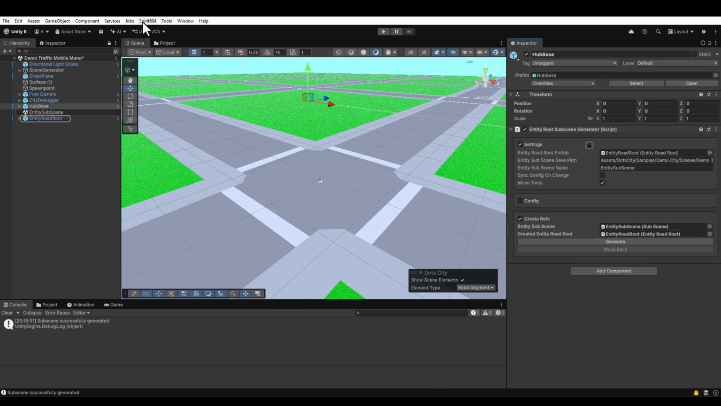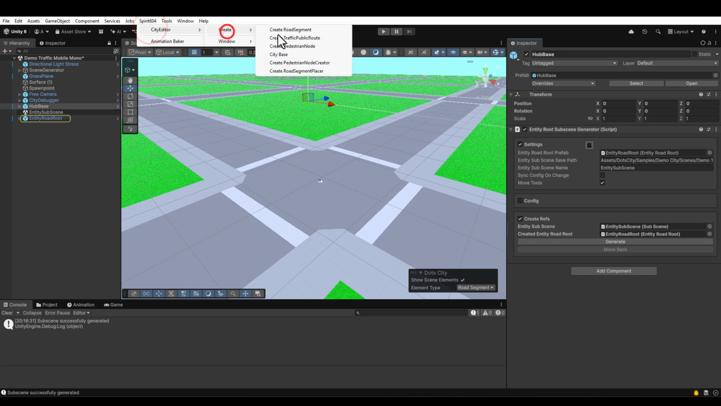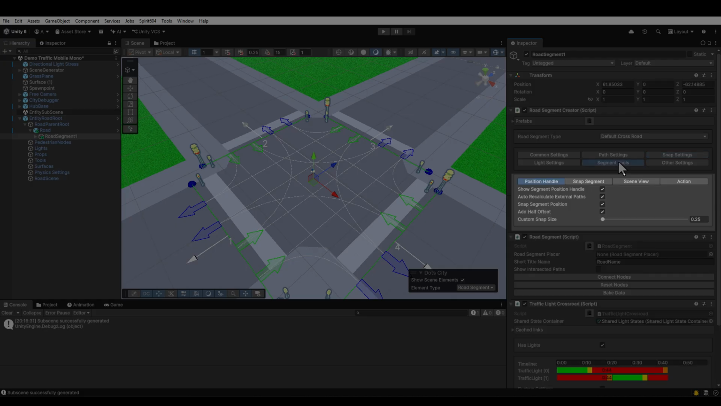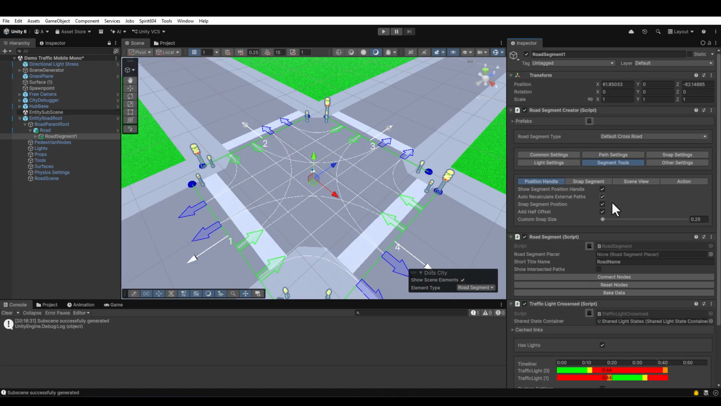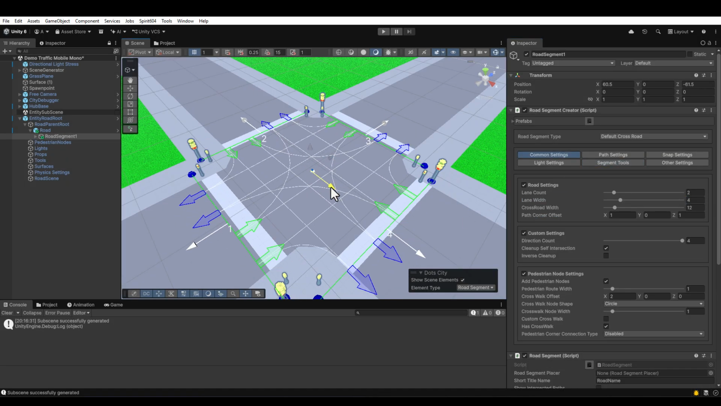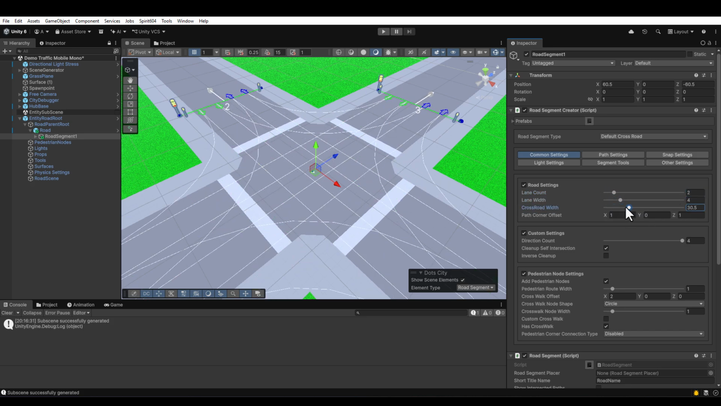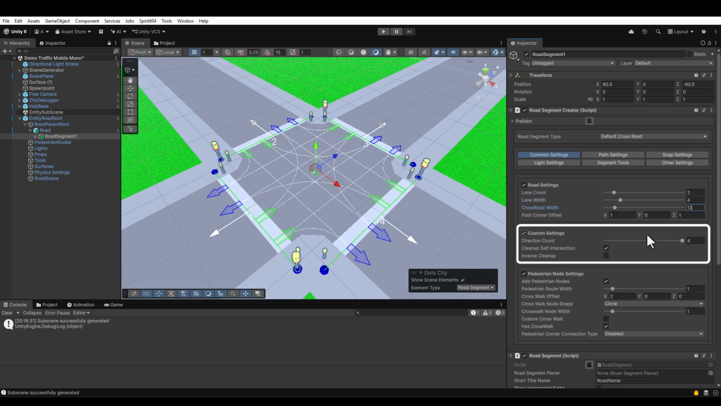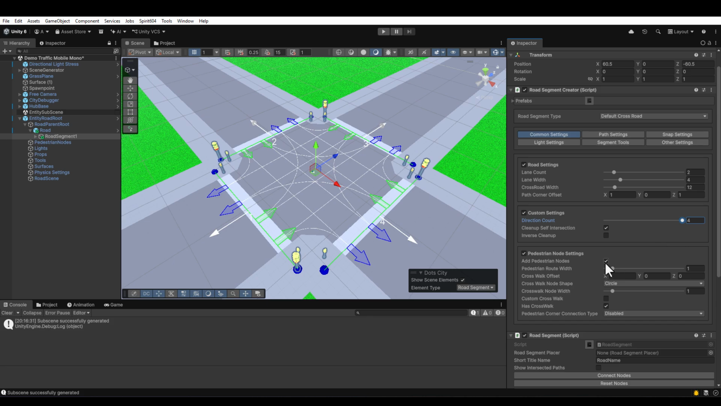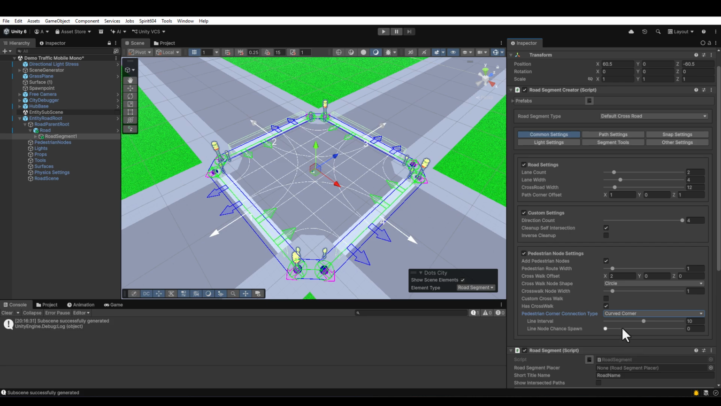In the Unity toolbar at the top, navigate to 604 Spirit, City Editor, Create, and select Road Segment. Enable the Position Handle option along with snapping, since our map is based on a grid. Set the lane width and the intersection width. Each segment has its own custom settings. In this case, we can configure 3 or 4 sides. Configure the pedestrian settings, pedestrian crossing offsets, and corner connection types.